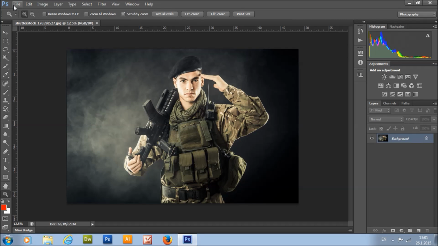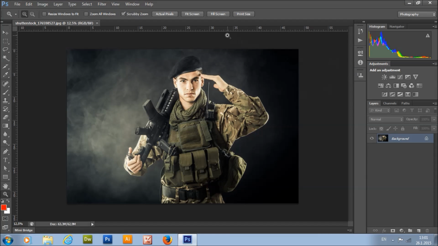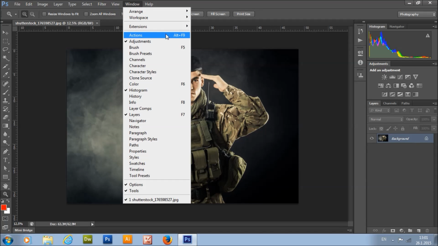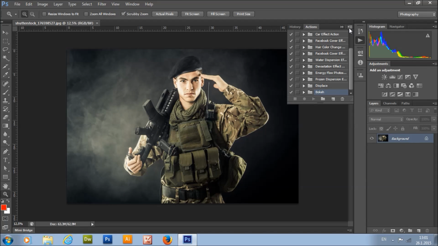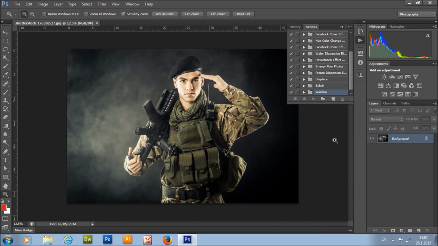To open your photo, you need to go to File, Open, choose your photo and just click Open. To load the action, go to Window, Actions, click on this little arrow here, Load Actions, and just choose the action that came with the download.